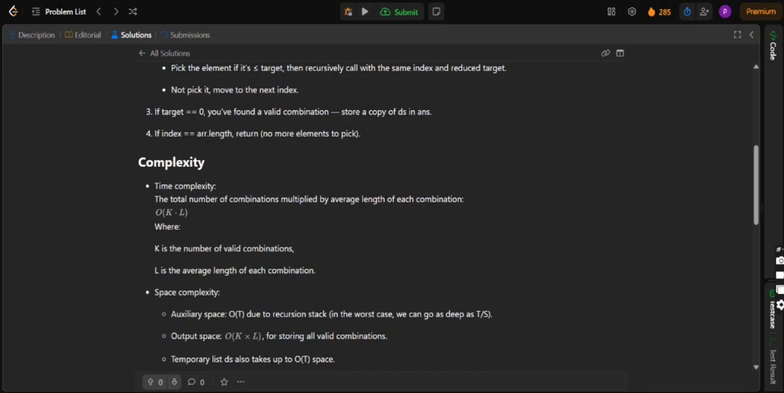The time complexity of this approach is O(k * L), where k is the number of valid combinations and L is the average length of each combination. The space complexity is O(t) due to the recursion stack, and O(k * L) as we are storing all the valid combinations, where k is the number of valid combinations and L is the average length as given in the time complexity. We also use a temporary list where we store the temporary data set, and that will take up to O(t) length.